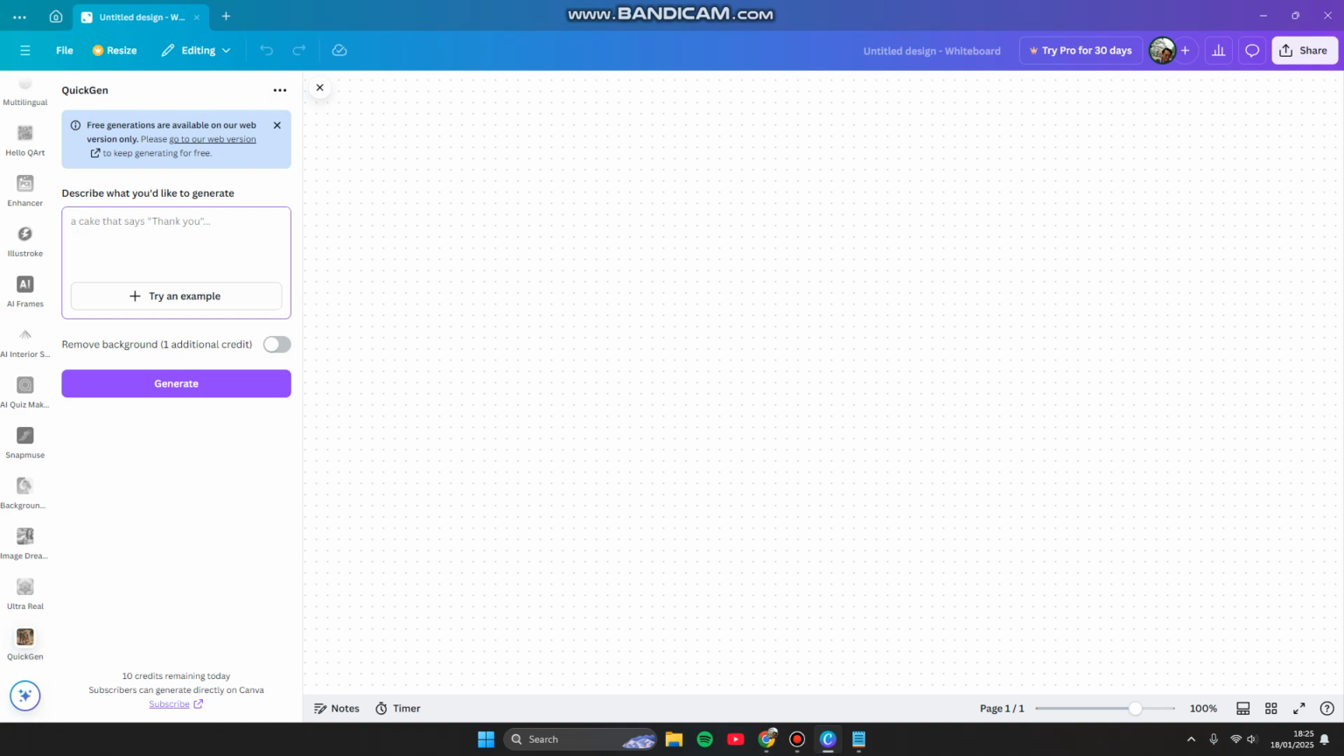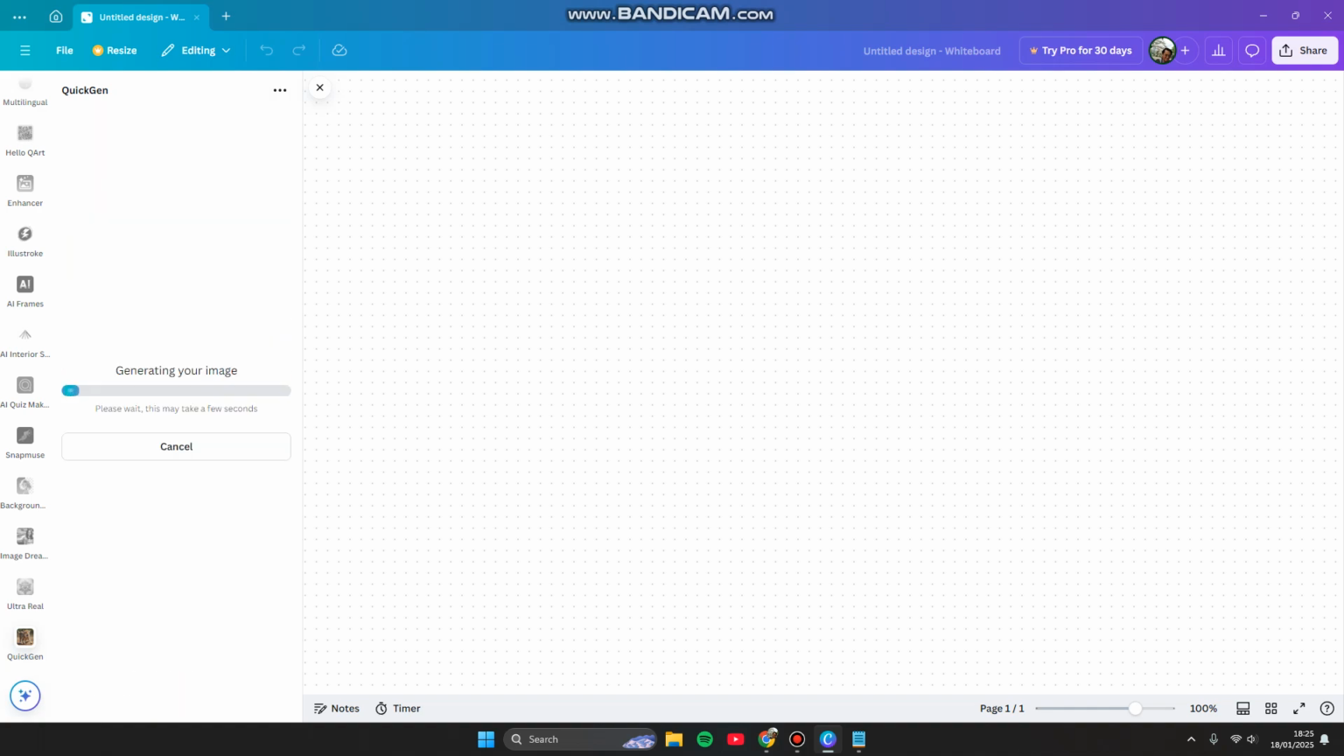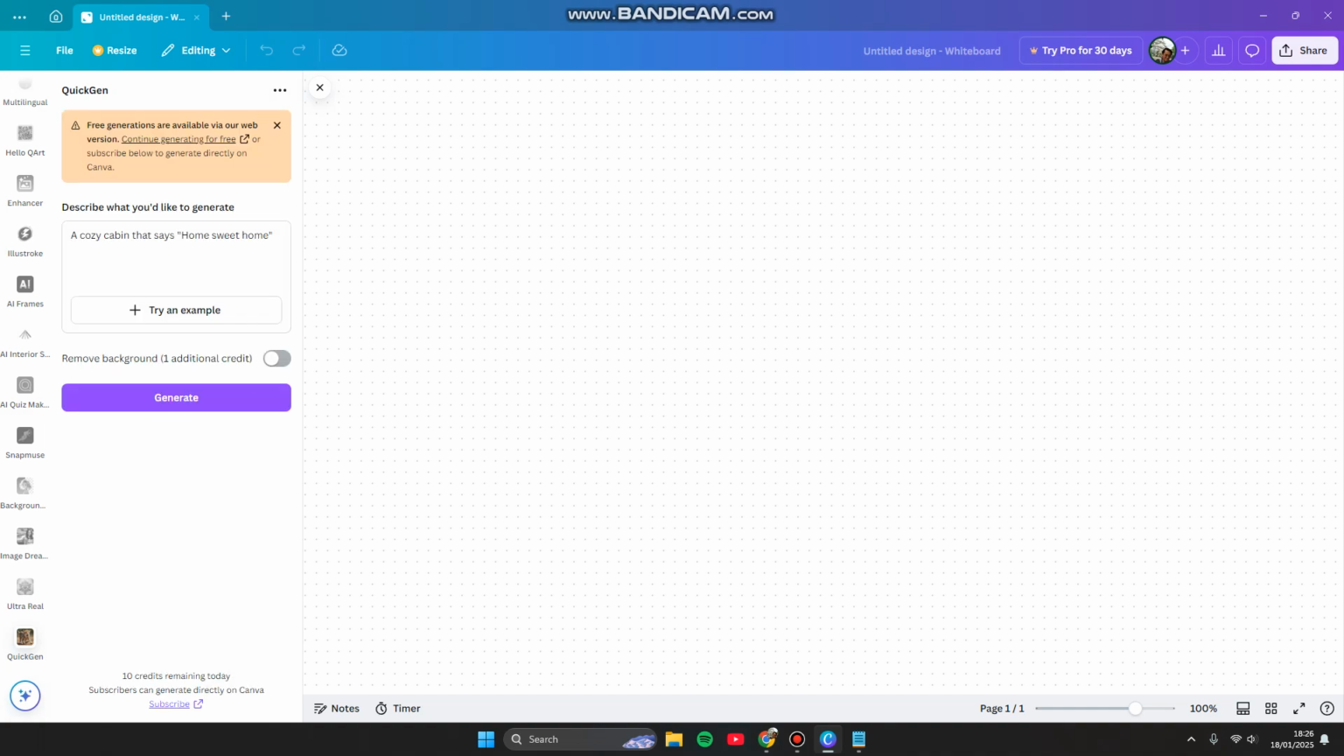So here you can describe what you'd like to generate. You can remove background, add additional plus credit, or you can try an example. So here we go: cozy cabin that says home sweet home. You can generate. Please wait, this may take a few seconds.